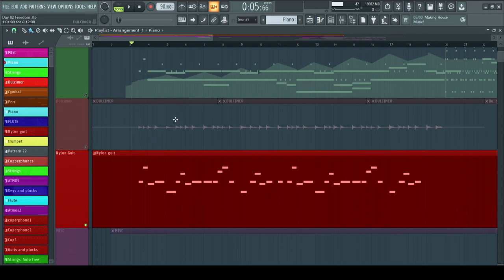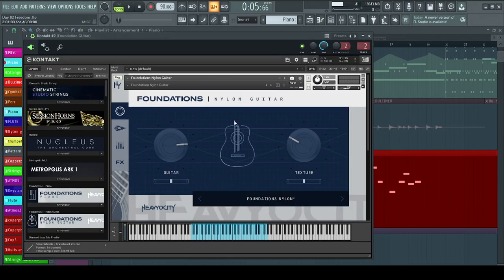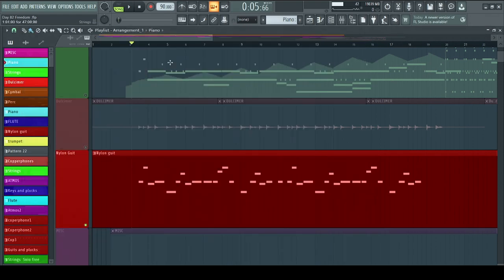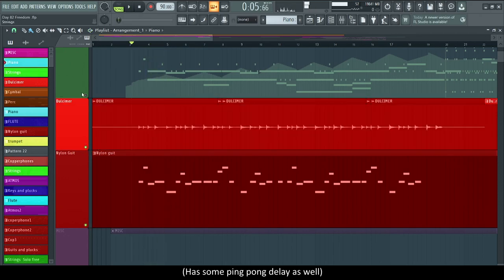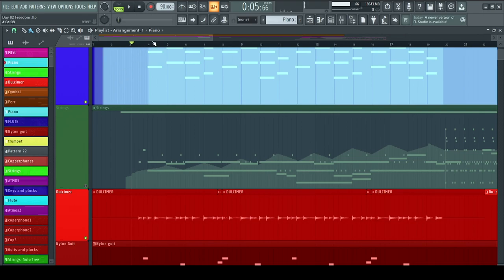And the same happens with this nylon guitar by Heaviosity. This is the foundation guitar that we saw before. And it's playing the same thing, it's playing the main melody. So all together, this is how it sounds like. Already pretty interesting, but still a bit boring because it's slow and there's nothing happening in between the melody lines.